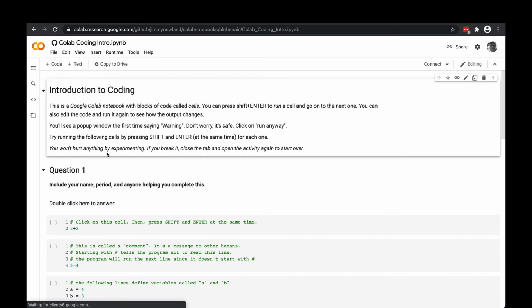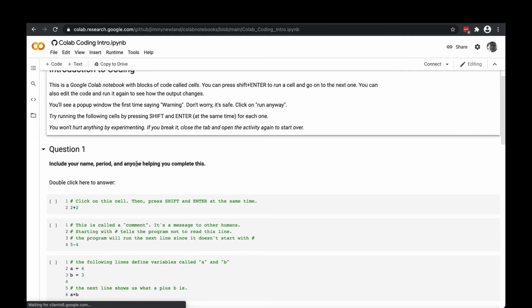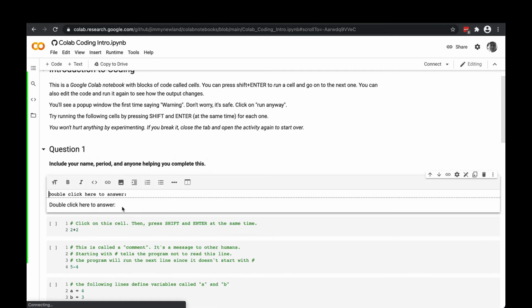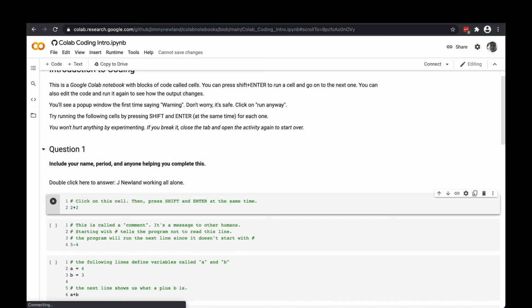Whenever I assign these Google Colab activities, there will always be questions and there will be a place for you to double click so you can type your answer. So I can double click and say, Jay Newland, working all alone, and then hit Shift Enter and it will save it. Or you can just click away. You don't have to hit Shift Enter at all.